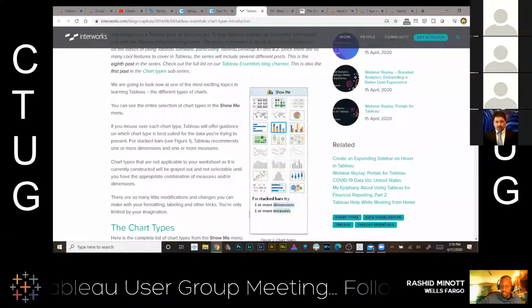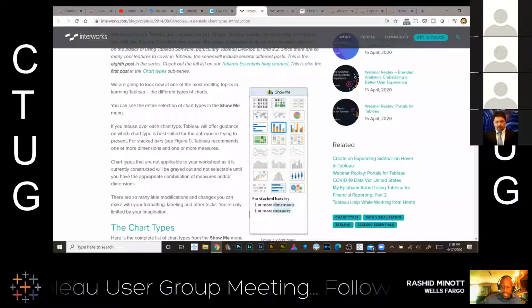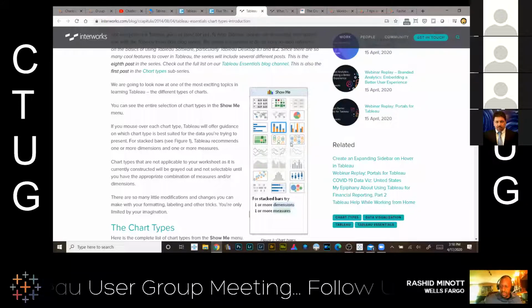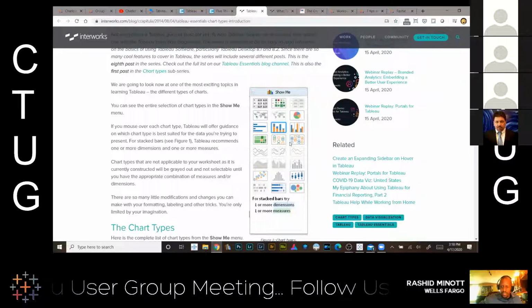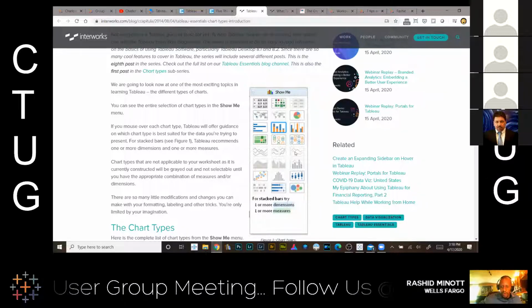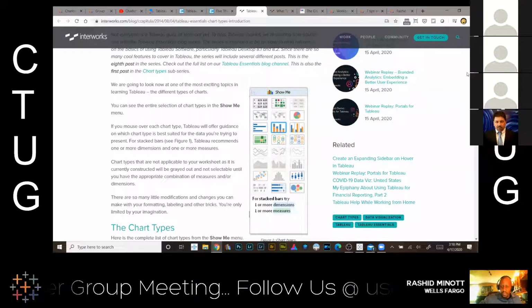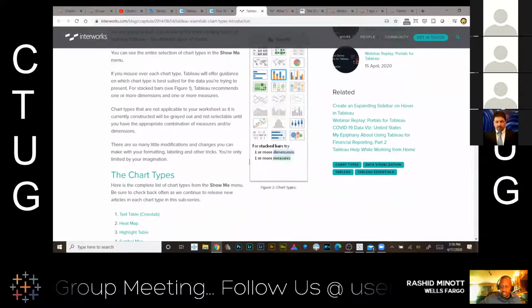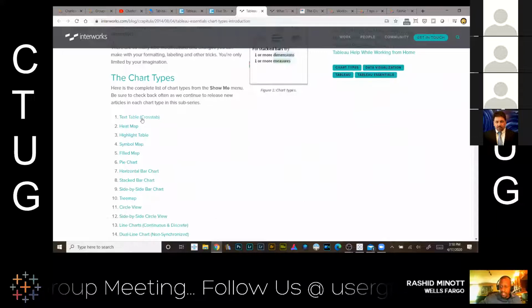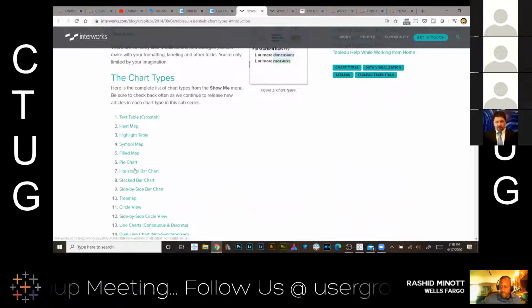So if you're just getting started, please know that these are not the only types of dashboards that you can build. Tableau just gives you 16, or however many there are, that you can start with. You can build way more dashboards than what you see here, but they're a good starting resource. And what they've done here is give you the ability to learn a little bit more about each one of them.